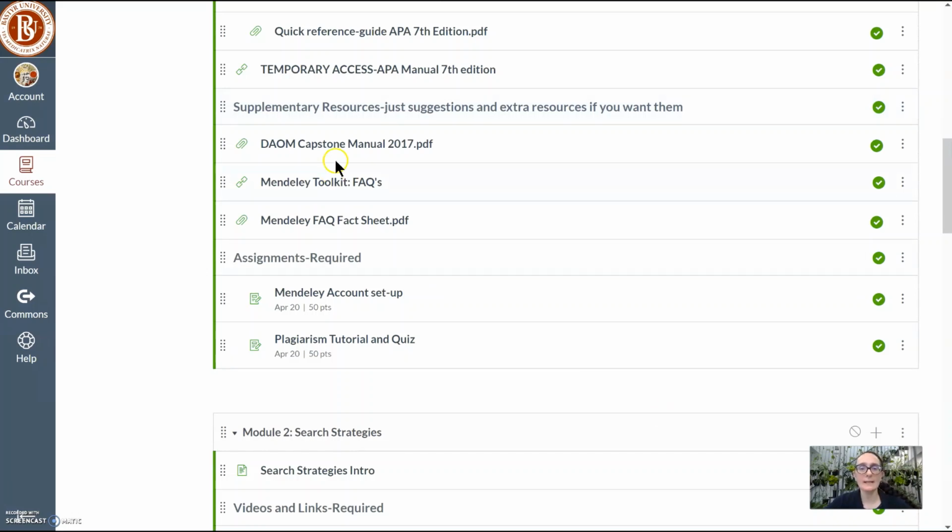However, I do want to say that these supplementary resources, while they're not required, are super helpful. Many times when I was taking the class, I wished that I had had some of these little extra helps. And I was able to find them by Googling and stuff, but I would like to make it easier for you so that you don't have to do all that Googling.